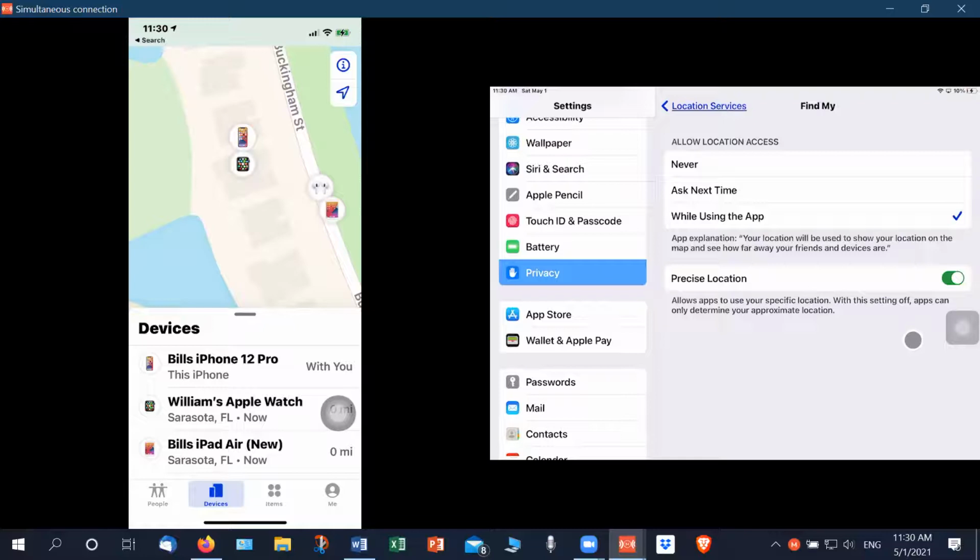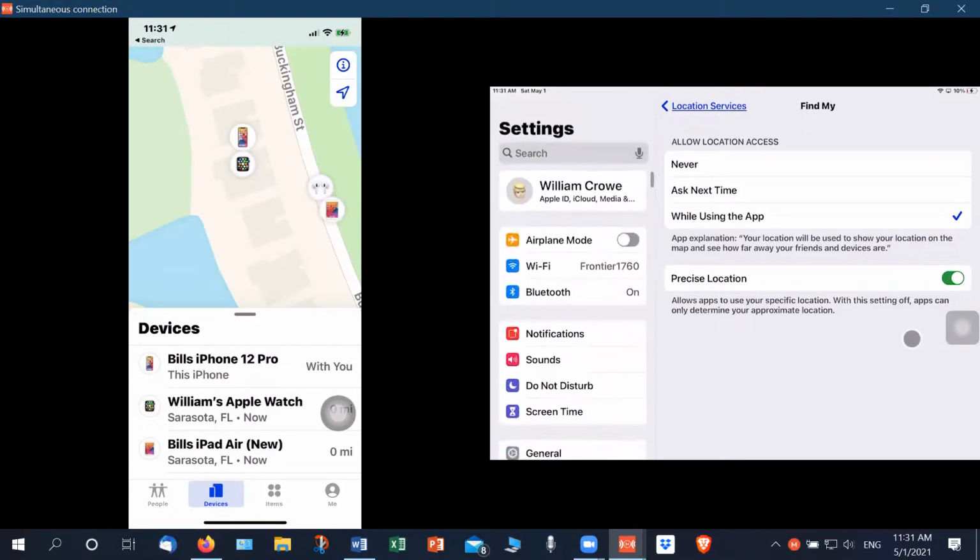Hey, Bill, could you go over just how to add a device? Like if I wanted to put my iPad onto my Find My. Is your iPad the same Apple ID as your iPhone? Let me check. Doing it now.